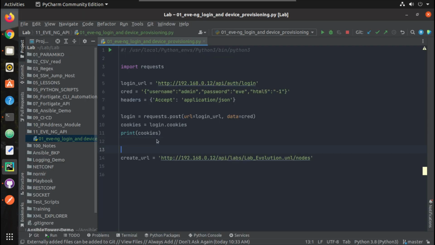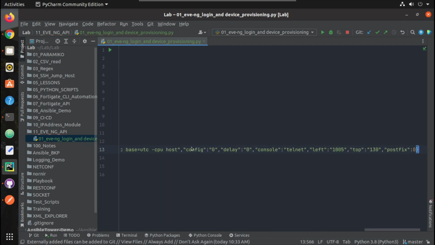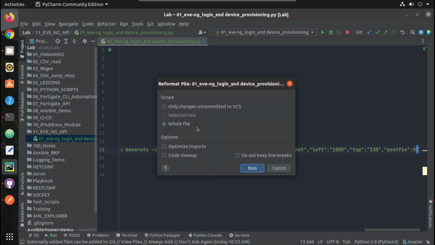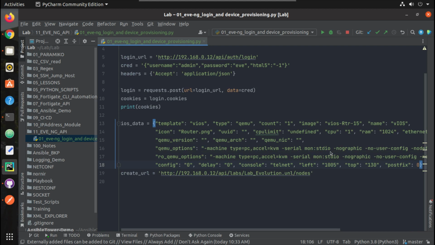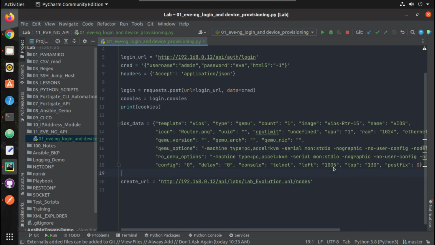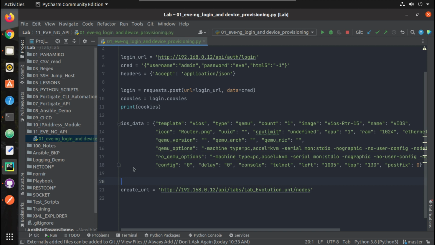Now what we'll do, we'll create iOS data. We'll put the entire content. If we press Control Shift Alt L in PyCharm, this will try to optimize the entire content. Now for our initial test, we'll keep this data as it is, and then we need to convert this into a proper JSON format.